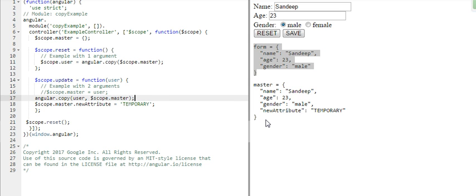So this will be helpful for understanding the Angular copy versus the classical assignment operator.